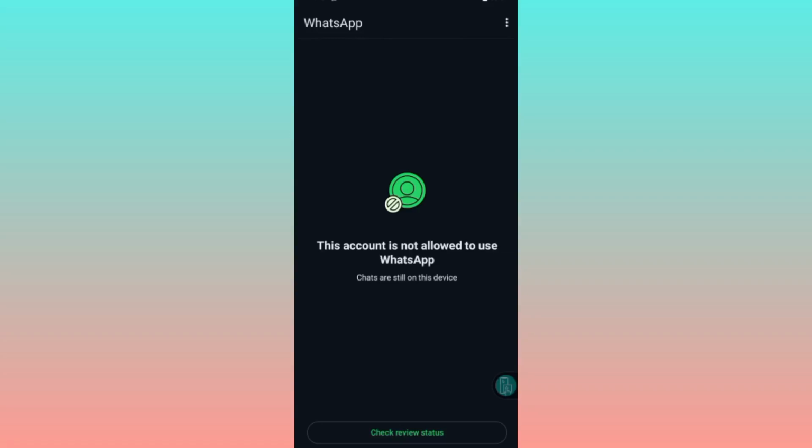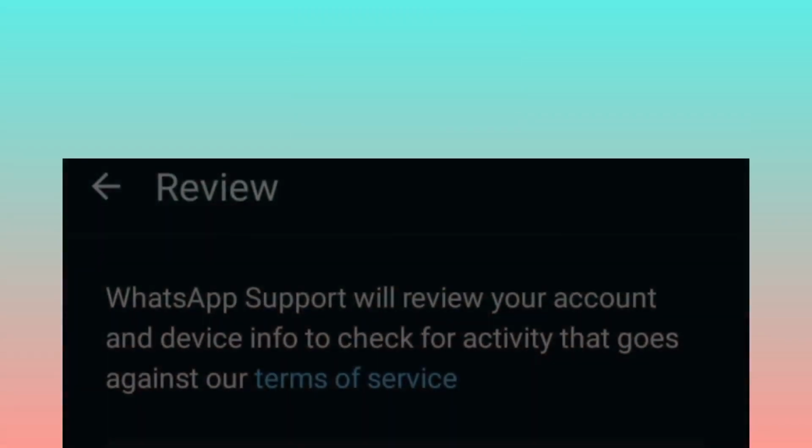You will click on the button below where you see check review, but it will be there. It may not be that check review status, but it may be something else, but you click on it. After you click there, it will take you to this page where you need to submit, or where you need to explain why they should restore your account.